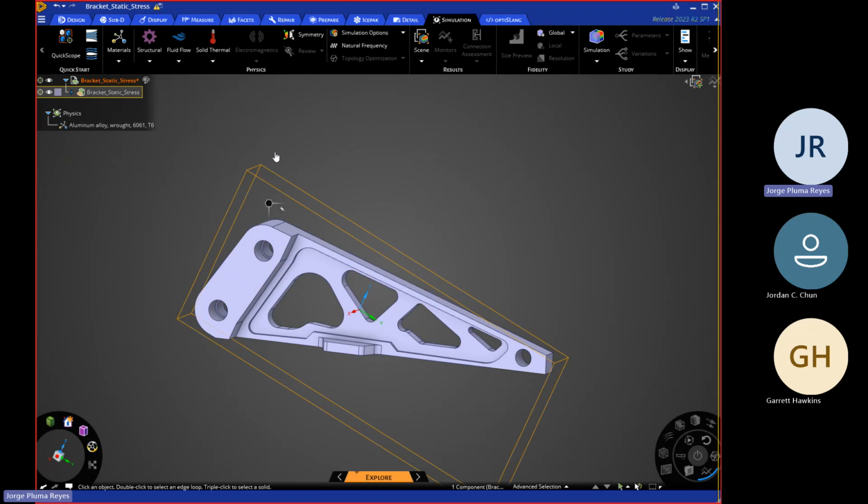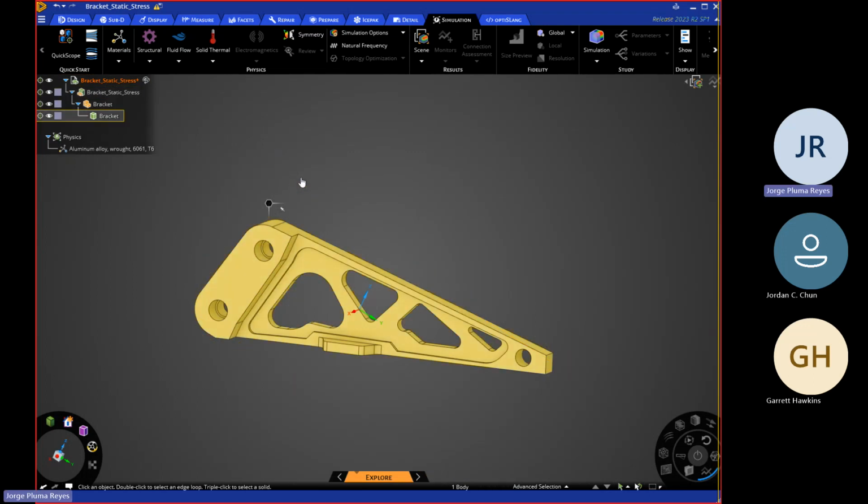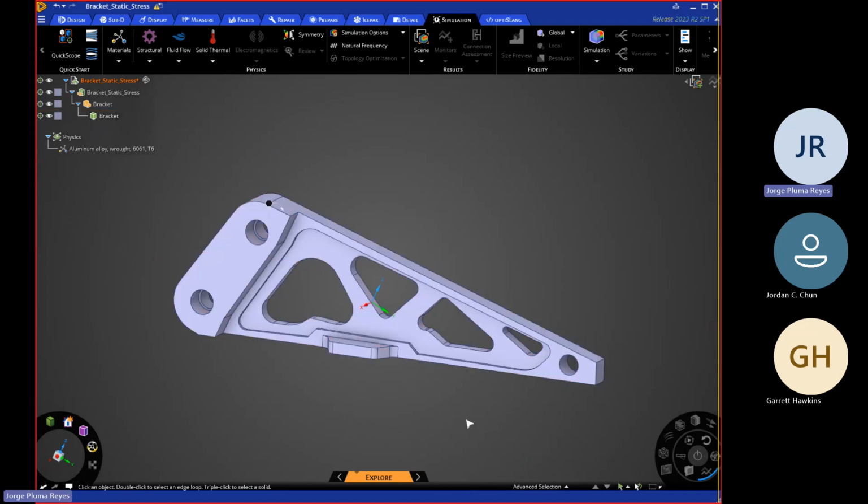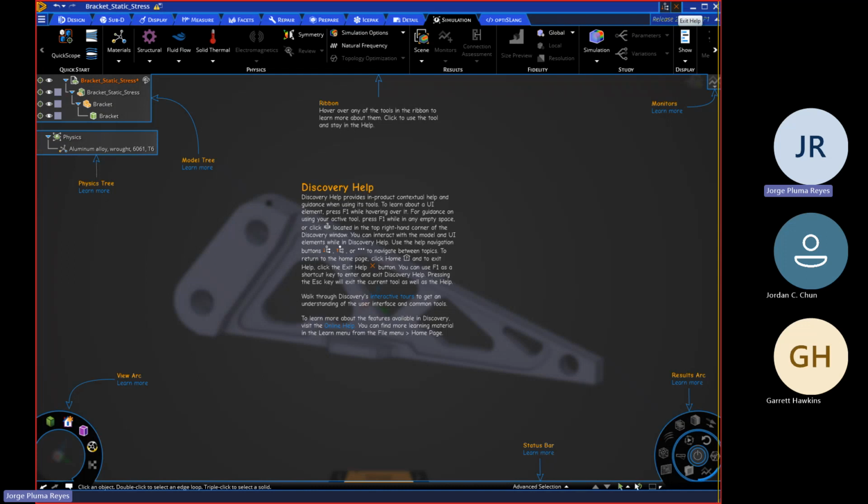From here, let's go ahead and do what we are probably here for, which is the physics portion of it. The cool thing here with Discovery is that it's easy to use. So here's the interactive help menu, which you can access by pressing F1 or going here to the upper right corner.